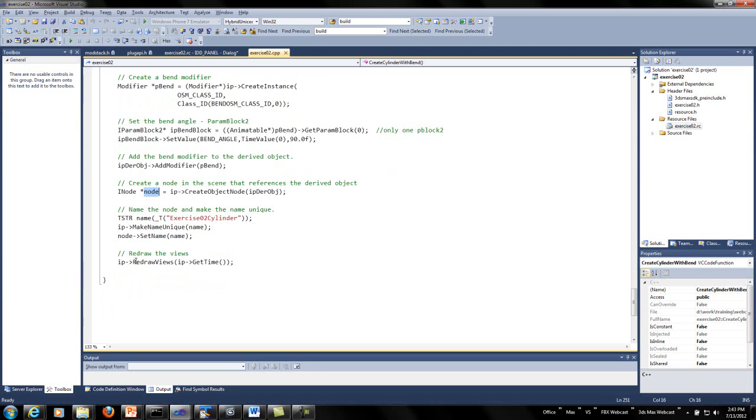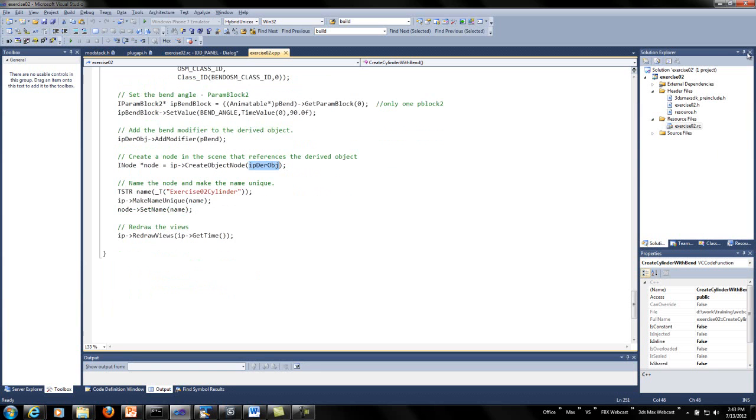So we go to the interface, and we create an object node. We get the node back. We pass in the derived object. And then we can set the node's name, and then at the end, because we've constructed some relationships, we have to redraw views to get 3ds Max to update the scene accordingly with the new geometry.